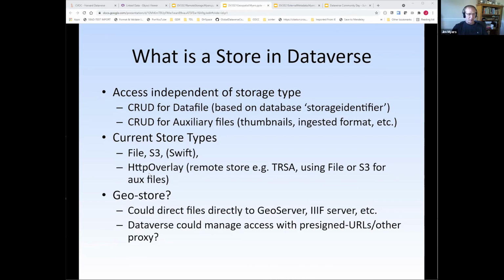And the idea of the overlay store here, which I guess I will go back to without saying too much about, is that it essentially breaks out where the main file is, which would in this case go off to a trusted remote store, and where the auxiliary files would be, which could be back in S3 or files that Dataverse is managing locally. So you could imagine something where we store the main file in one place and make a copy of auxiliary files that go someplace else as part of a GeoServer store.